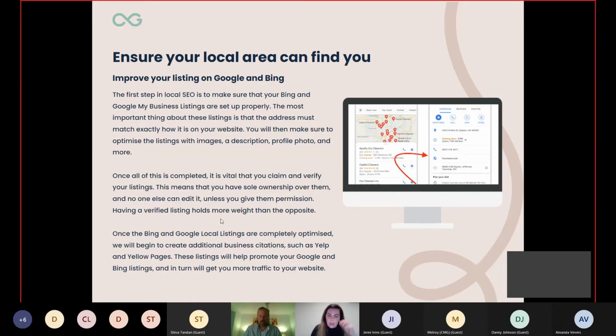And then what we do as well is once we set up Google listings, we actually create additional business citations. All that means is that we will list your business details in online directories like Yelp and Yellow Pages. What these listings do is they promote your Google and Bing listings, and then it actually drives traffic to your website. So if someone is looking on Bing, on Yelp or Yellow Pages, we're actually telling them that it's a local business and we want to add those details in that directory, and we also want to make sure that we can send more people to your website.